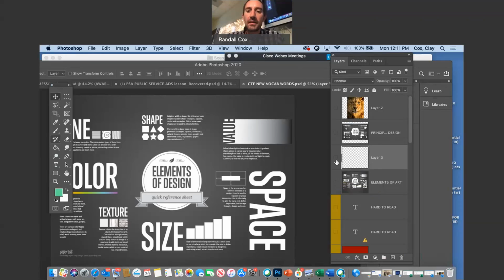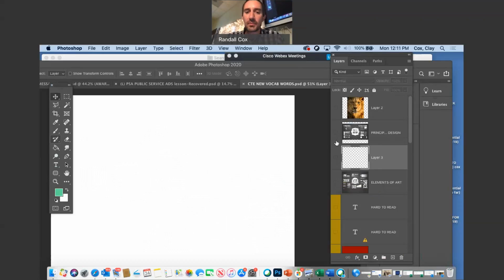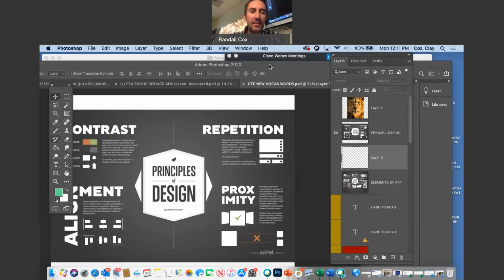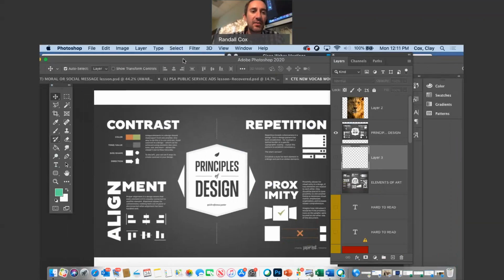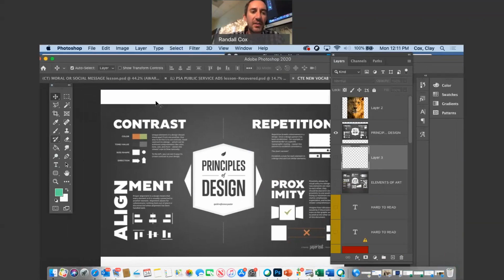A principle, you need at least one element in order to create principles. So here's an example. Like contrast, you can't just have contrast by itself. You need two colors to have contrast, like green and red. There's contrast between the two, right? Or you need size to have contrast, like big and small. That's contrast, but you needed size to do it. Or, you know, ugly and pretty. That's contrast, but you needed something else to have it.